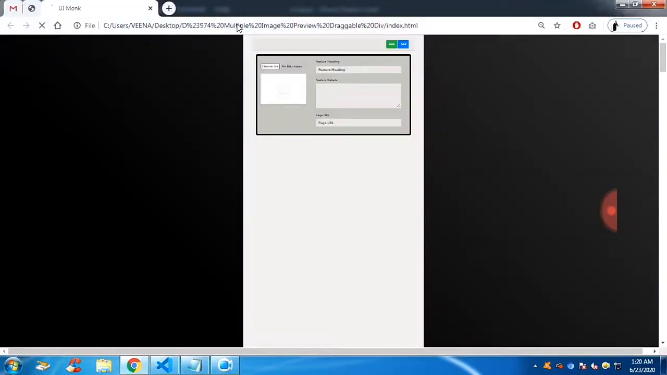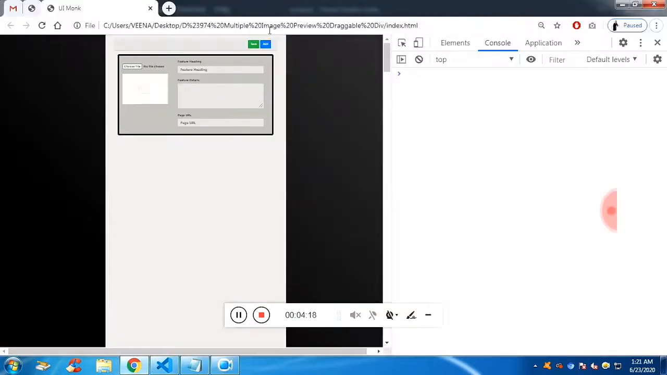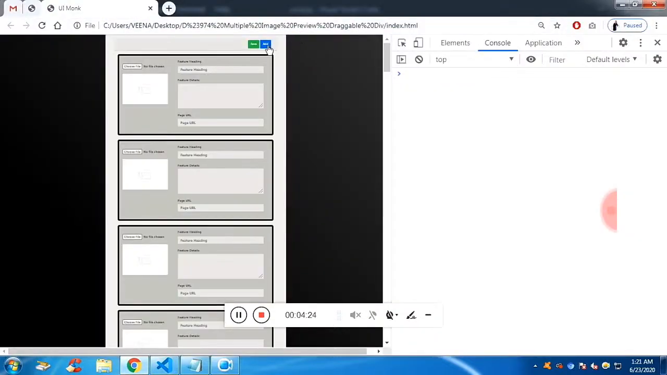Now if you refresh and click on add, it should get added. It's not working. It is because we have to add plus over here. Click on it, and now you can see you can create as many as you want.